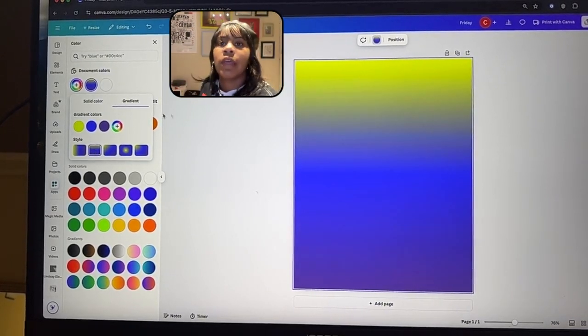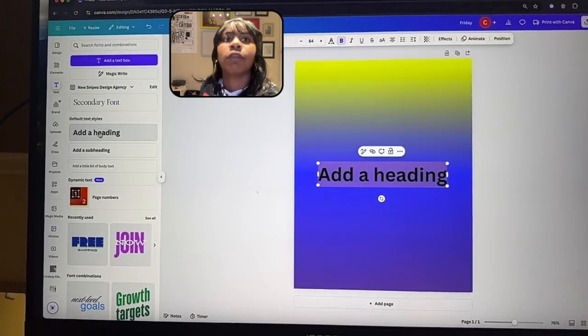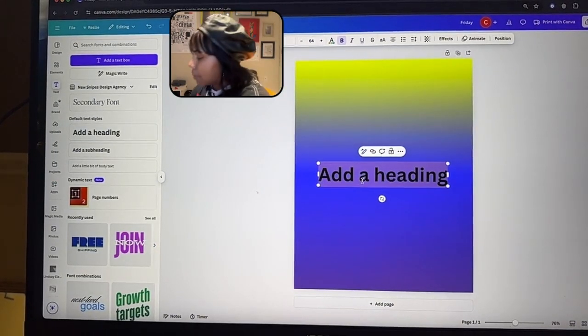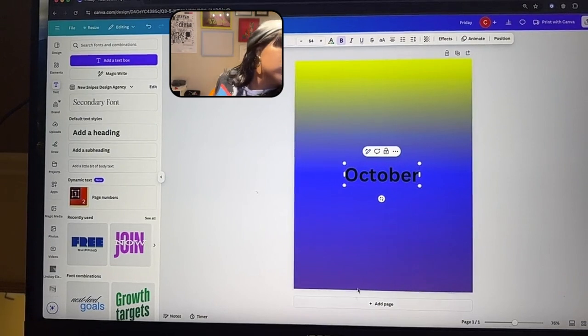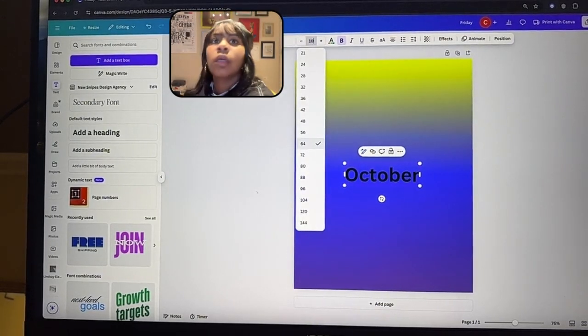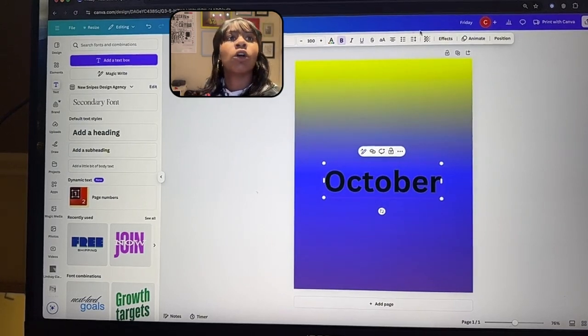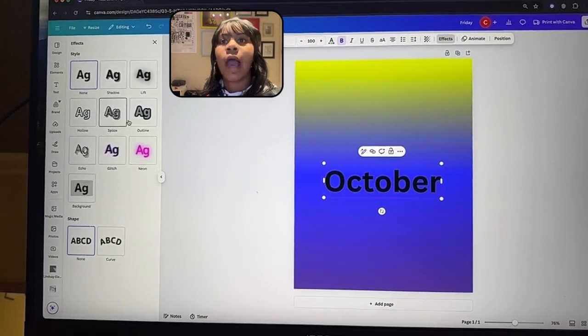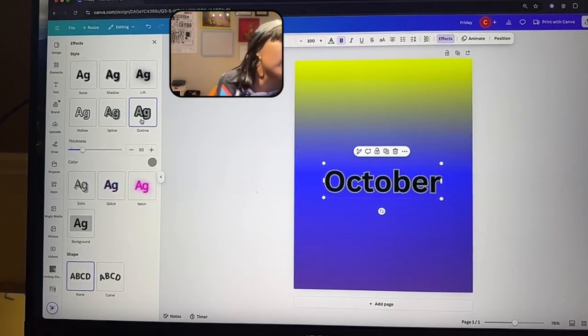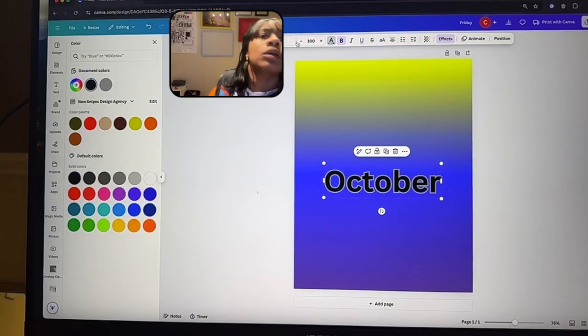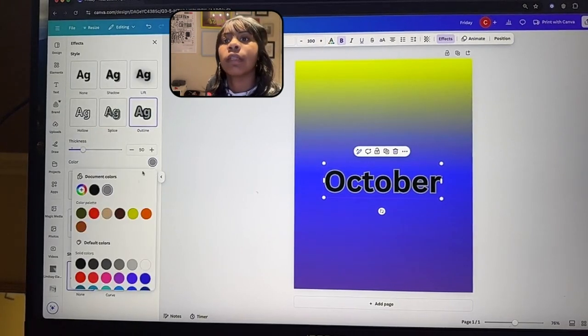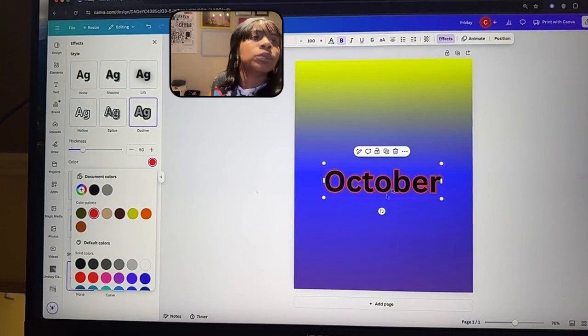All right, so, and then what you're supposed to have on top is if you have picked them, you got to pick a month, and then double click, you're going to make it 100. All right, and then let's also go to effects, and I want you to pick any effect that you like. I'm gonna do outline. Oh wait, I changed the color right there in outline. All right, boom. So that's me.